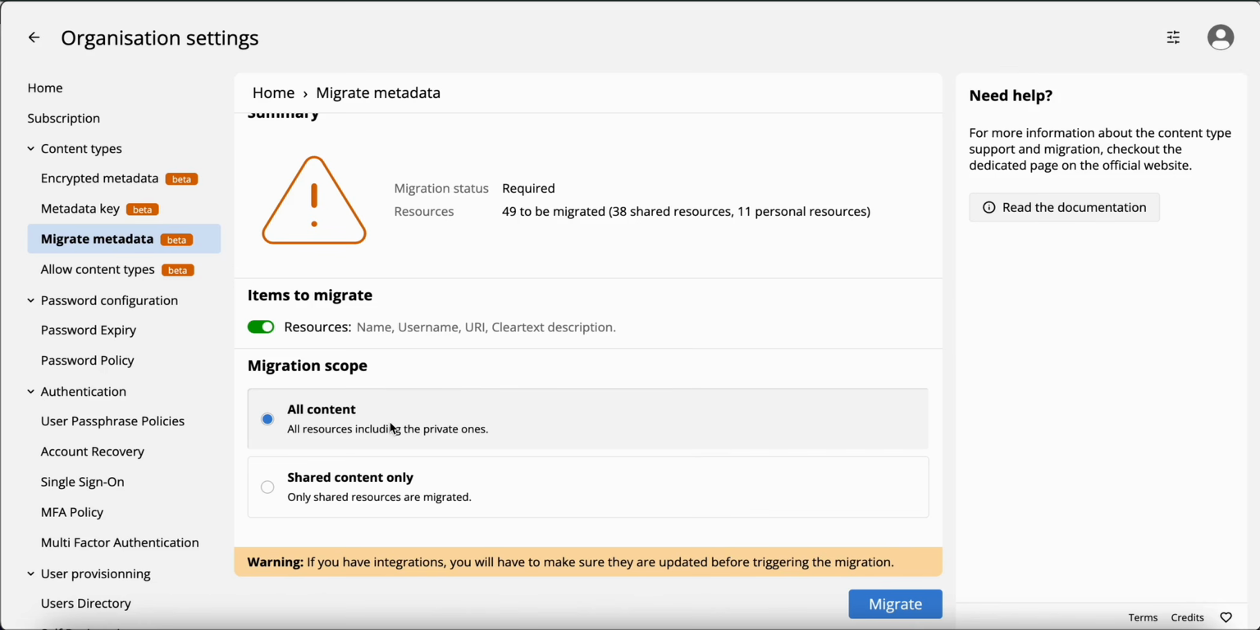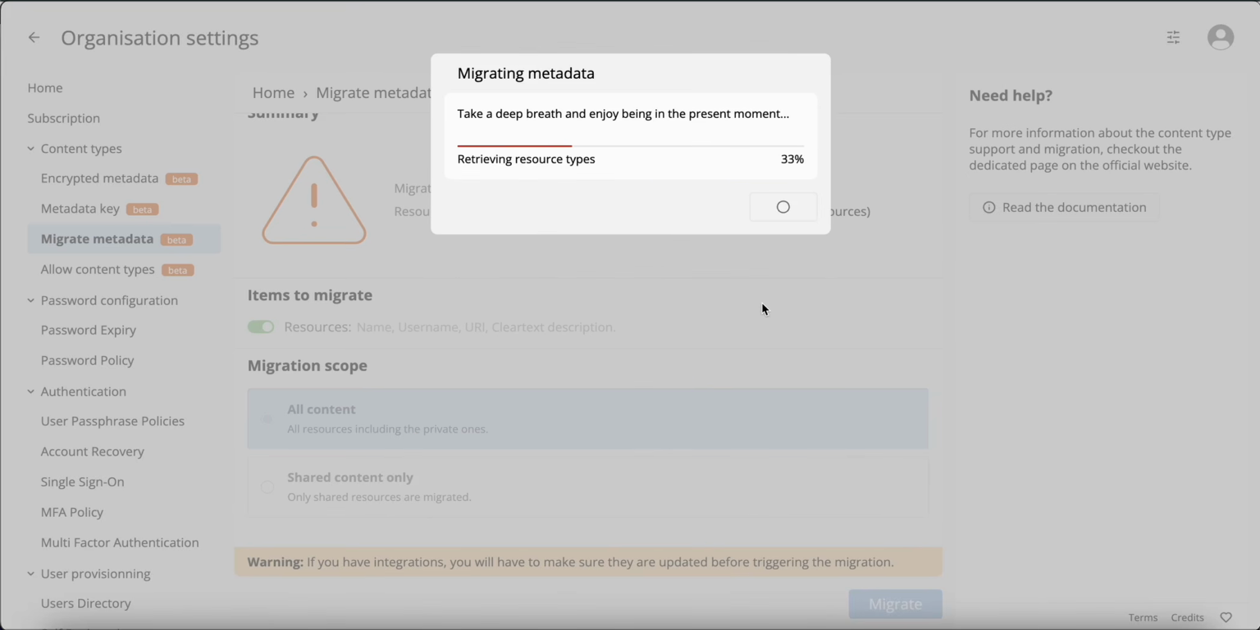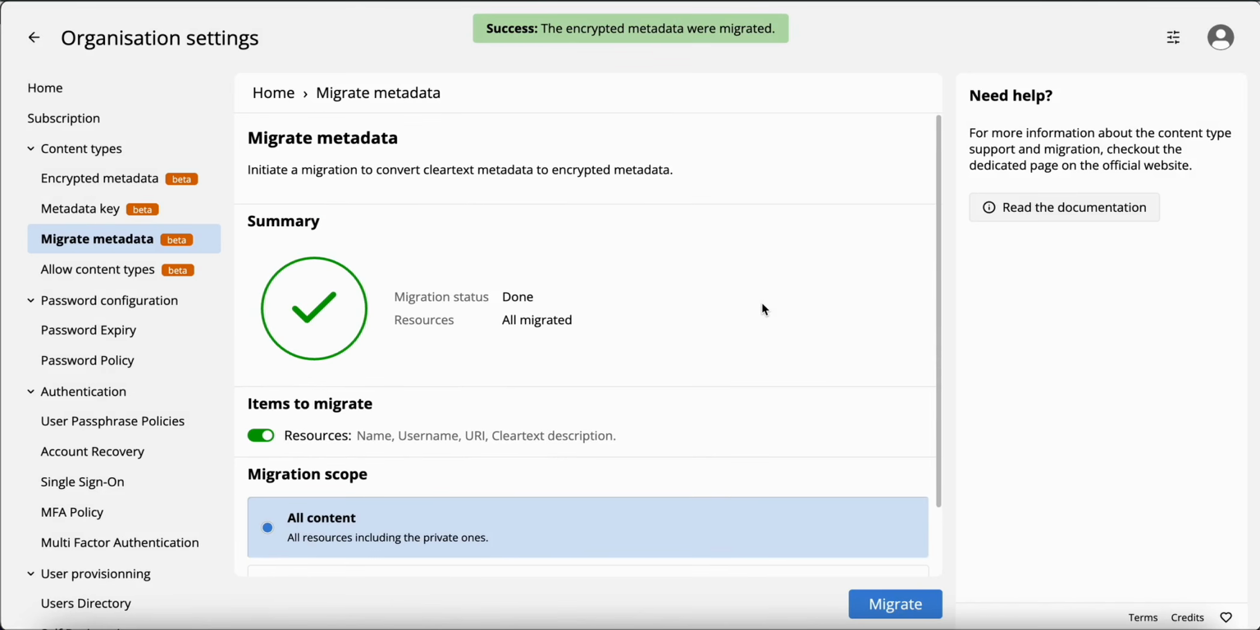Note that for now, the browser extension only supports metadata migration for resources. In the future, migration options for folders, comments, and tags will also be available. For this demo, I'll go ahead and run the full migration. And that's it. All the resource metadata is now encrypted in the database.